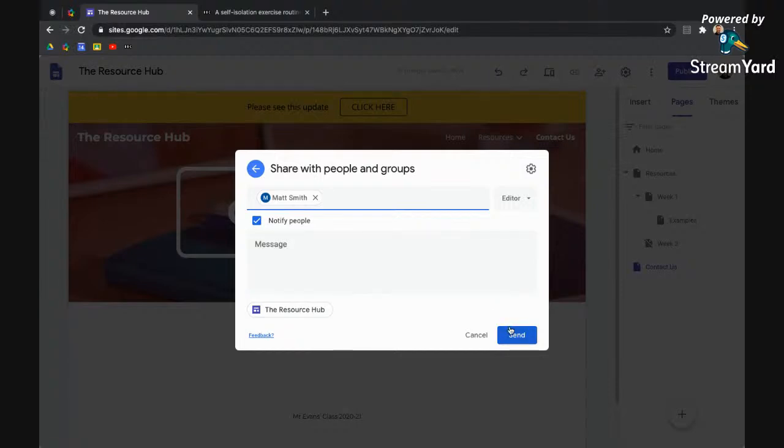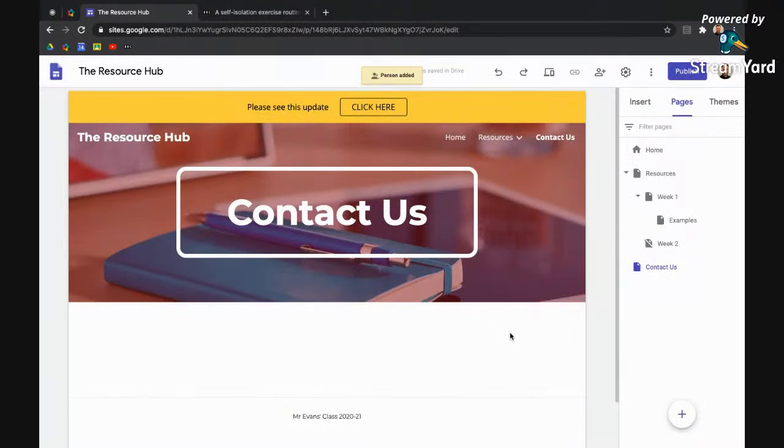Or perhaps put your resources on that you're going to be teaching, etc. So I'm giving him at the moment full editing access, or you can just see the final version of your site. Let's give him editor access, he's my co-teacher, and send. So Matt will then have an email sent to him, giving him access to this. It'll also be in his shared with me section of his Google Drive.